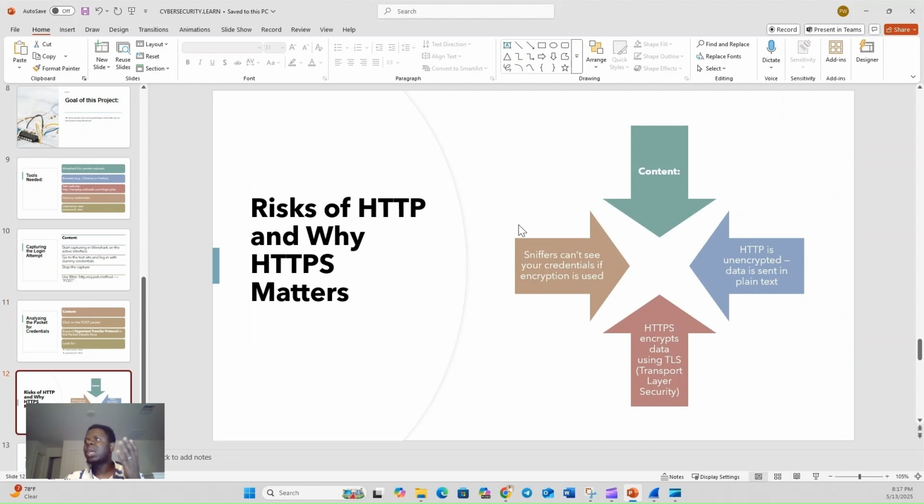So basically what we need to understand is that when you're using HTTPS, sniffers can't see your credentials. It's encrypted. But HTTP is unencrypted, it's plain text, so they can easily fish out that information. HTTPS encrypts data using Transport Layer Security, which is an internet protocol security that we need to protect our data over the internet.